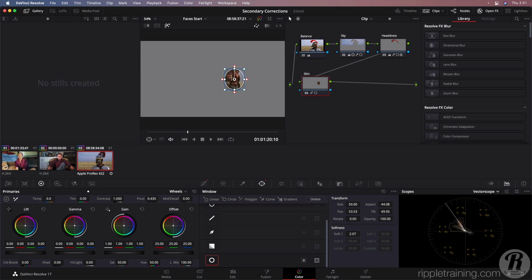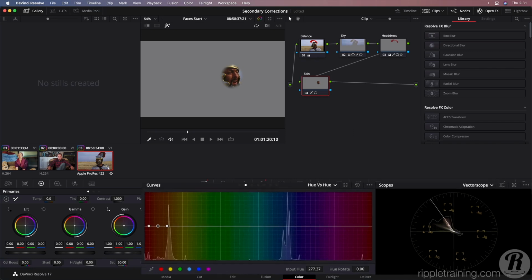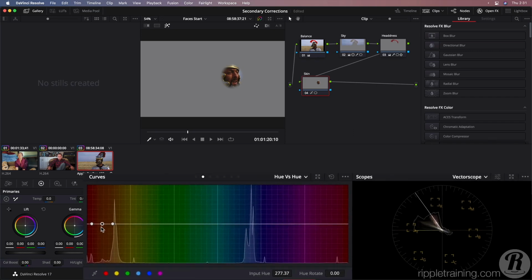So every skin type of any race should have traces along this line. It's just a matter of how far along the line they should be. So with the vector scope open, let's go back to our curves, and my goal is to move these traces of the skin onto the skin tone line.